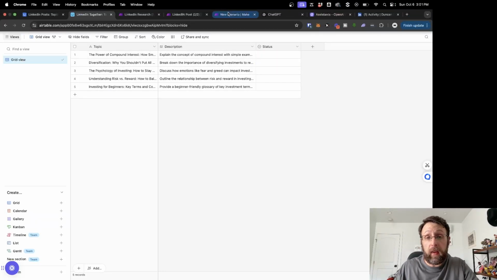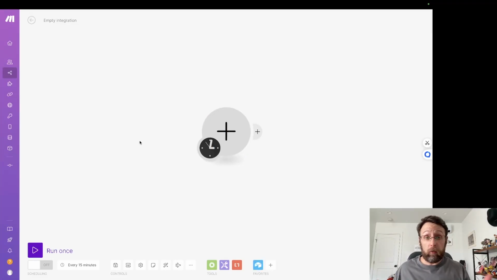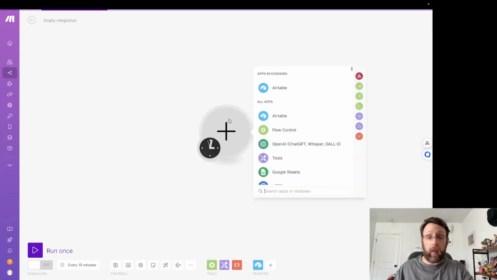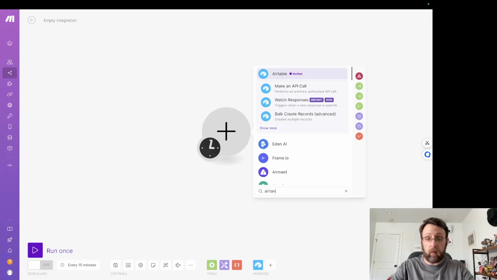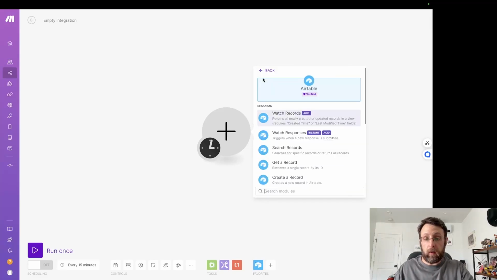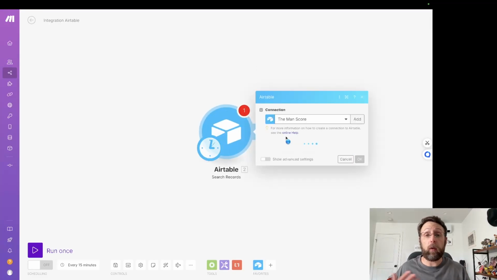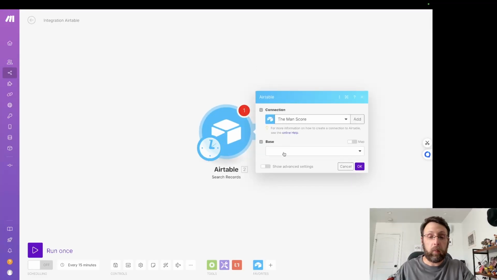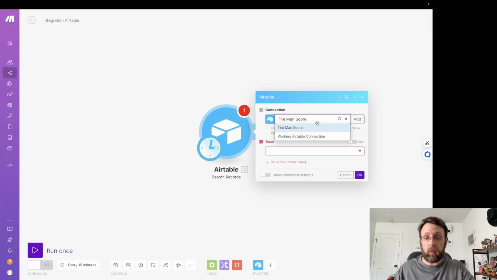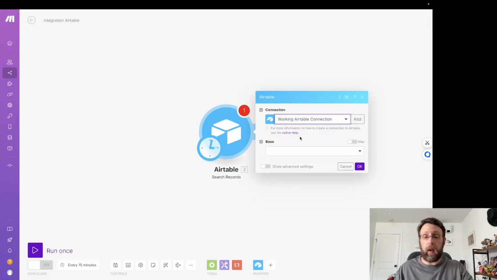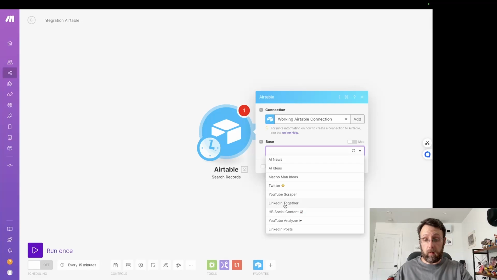So let's hop into make, and we can start building out the actual scenario. So let's go ahead and get started building this thing. And we can just go ahead and click on the plus, and Airtable I use frequently, so it's up top, but if you don't see it, you can just type in Airtable, click on Airtable, and what we want to do is we want to search records, which searches for specific records, or it returns all records based on a parameter that we give it. And so our base, we got to make sure we're using the right connection, which is this working Airtable connection. Our base is going to be LinkedIn Together.